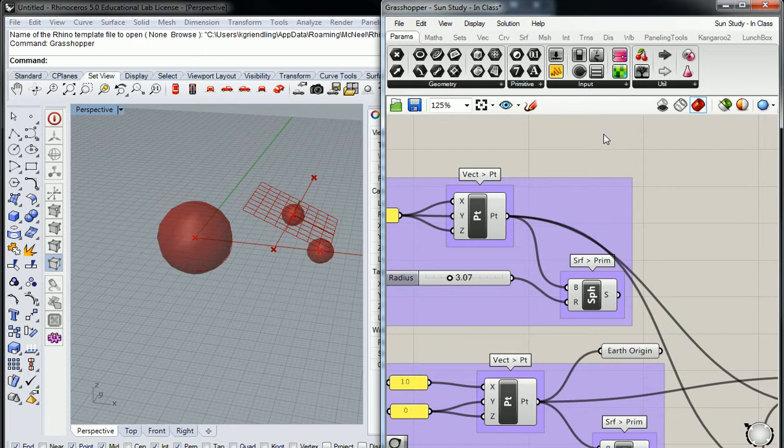I can't jump. You can't jump? Double click it. Double click.